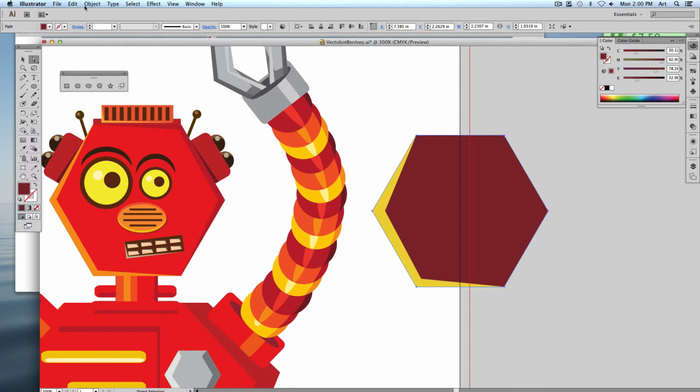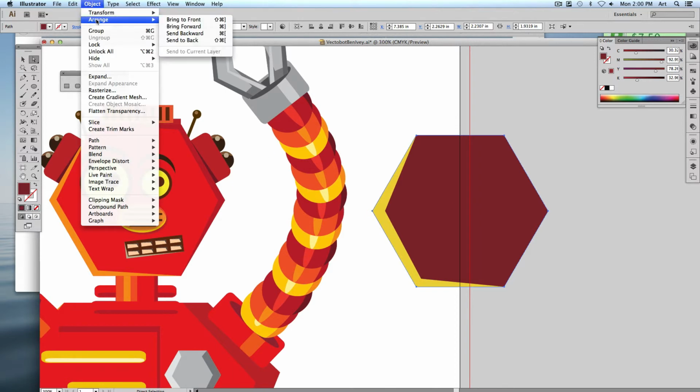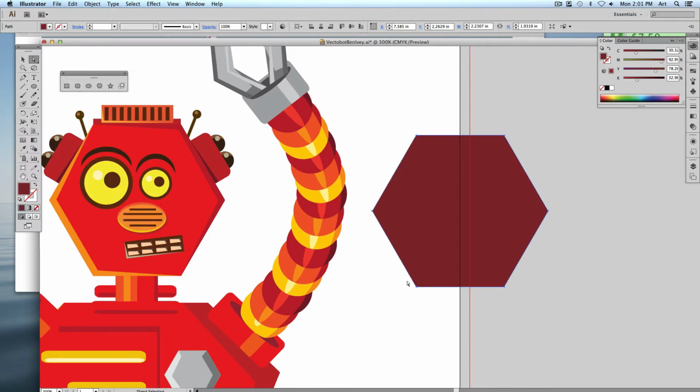Say again? It's not in group. It's not a group thing. With this one, we can go to Object and Arrange. This is what we did with those coins. You can bring it to the front. So now I've got my red points on the very front.